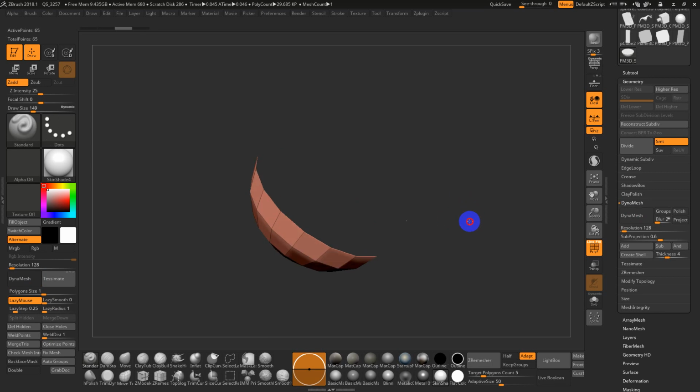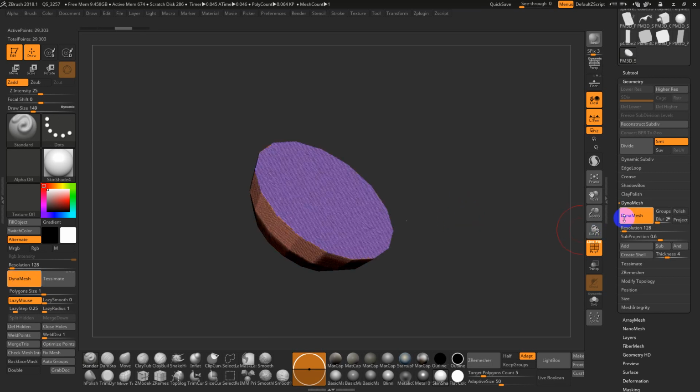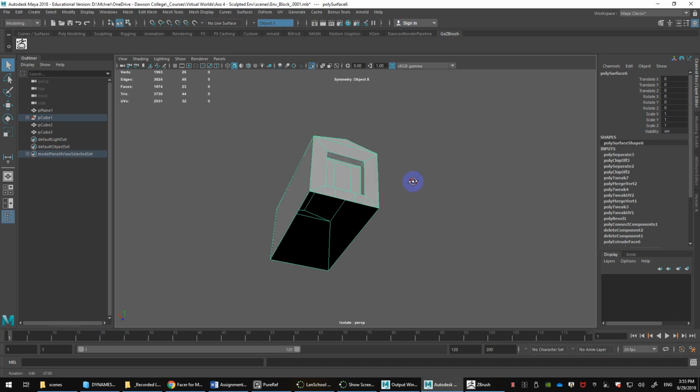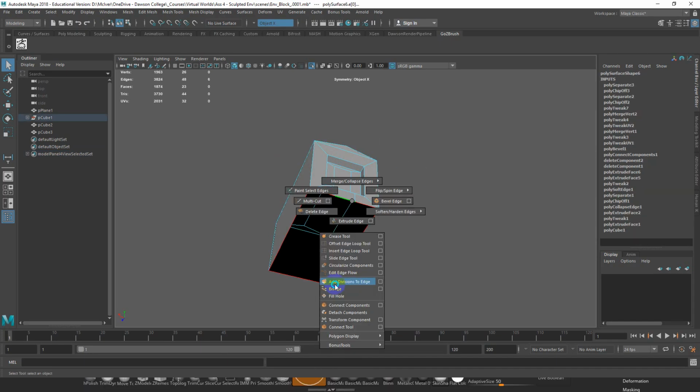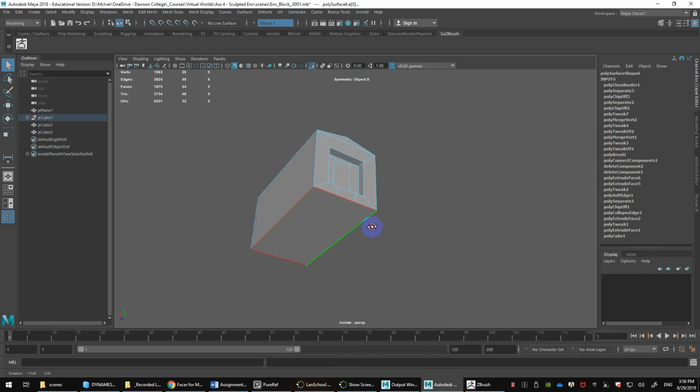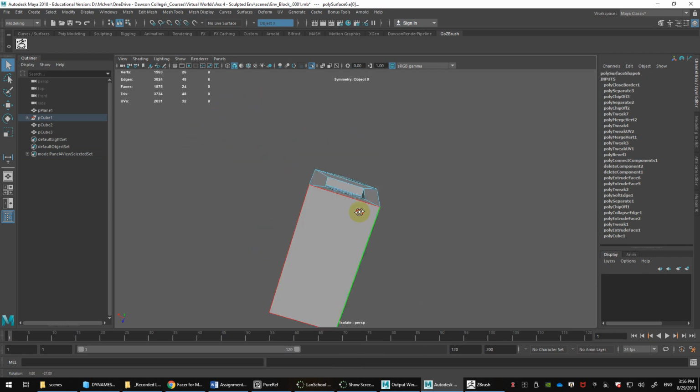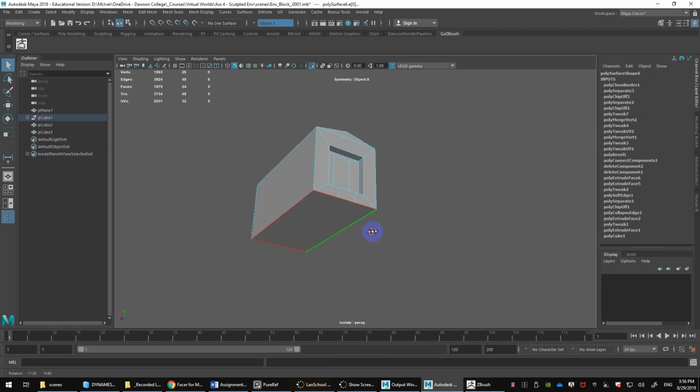So yeah, whenever you have an open mesh and you Dynamesh, it will automatically close the mesh. That's one thing that happens between Maya and ZBrush. So for me, I would probably fill the box opening with some mesh, or make sure I didn't delete that edge.